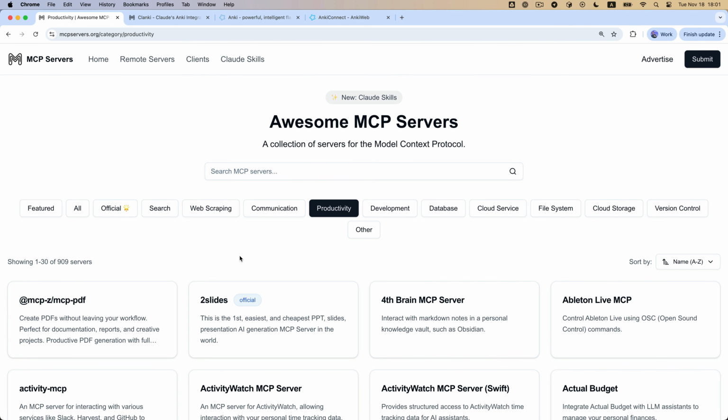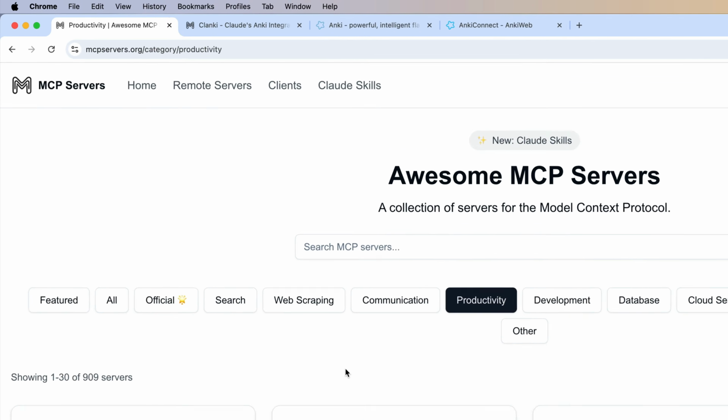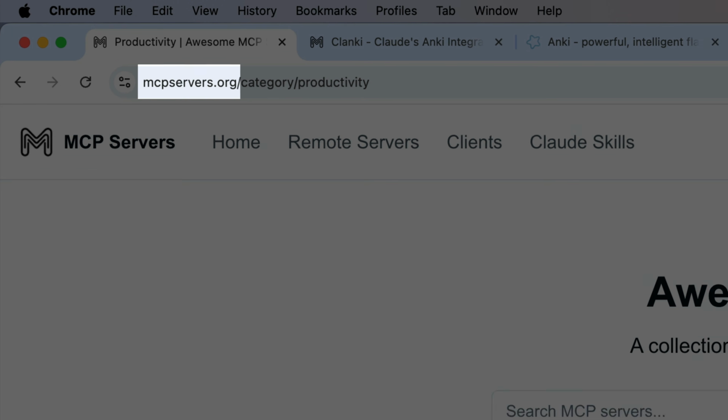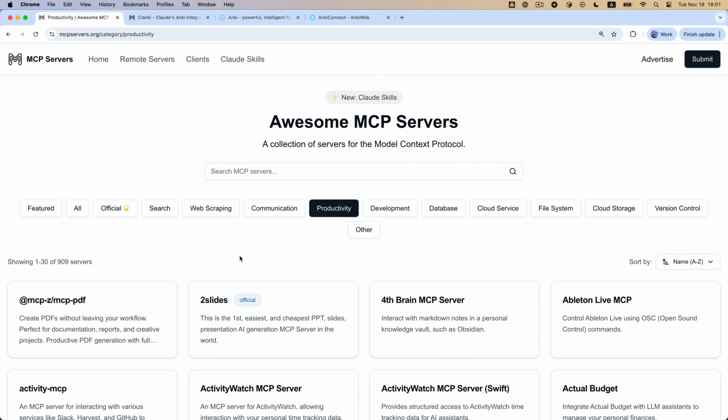So as you can imagine, with the current popularity of MCP servers, there are many, many different ones available. But one of my favorite sources is mcpservers.org. And you can see that this site has many servers, and these fall under all sorts of different purposes, things like web scraping, communication, productivity, development, the list goes on. But I'll leave you to go through that in your own time.